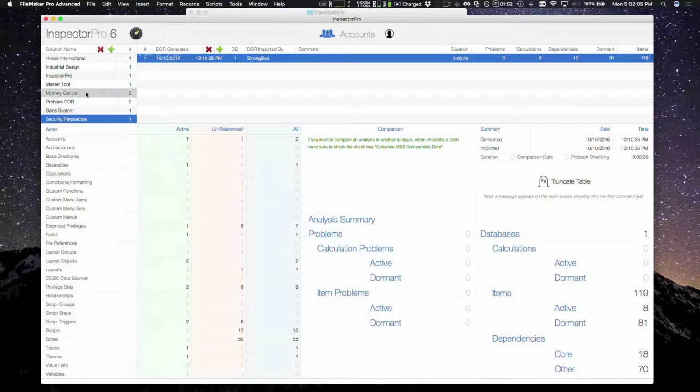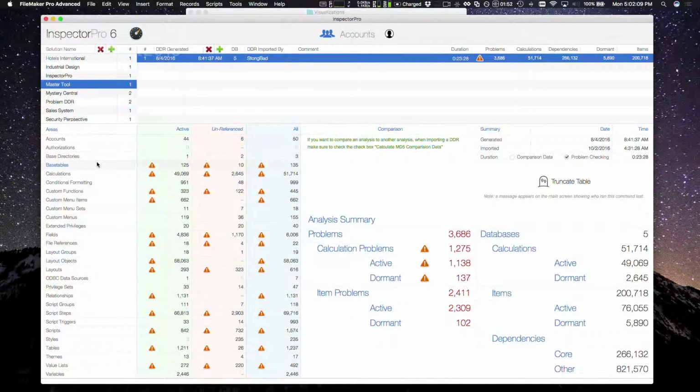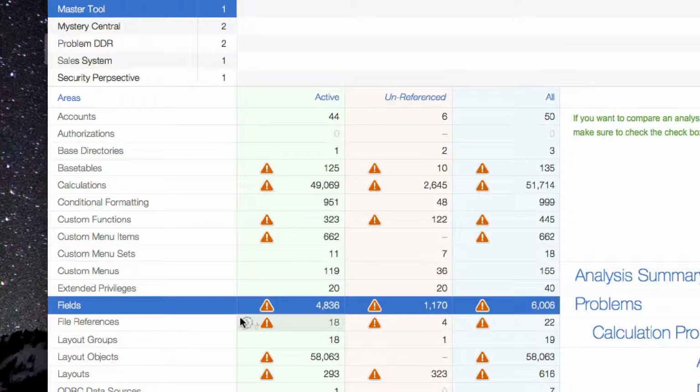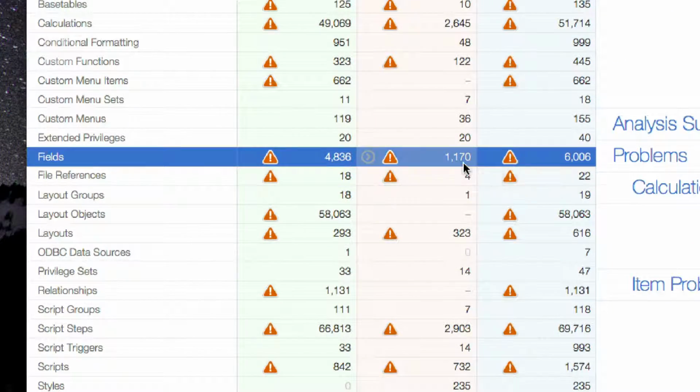So let's take a look over here. This is a huge system. Where is it? Master tool. Another area of focus is that we've categorized them in 3 different columns. Active means it's referenced. There's another column in the middle, unreferenced. And then there's all. For example, I have 6,006 fields in all, and there's 1,170 fields that are not referenced, potentially unreferenced.